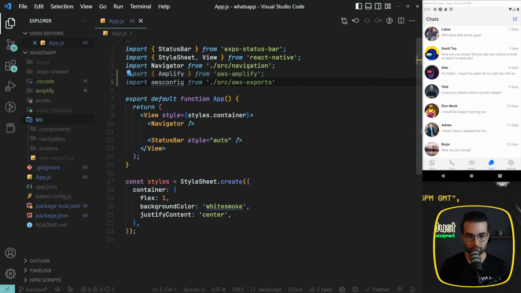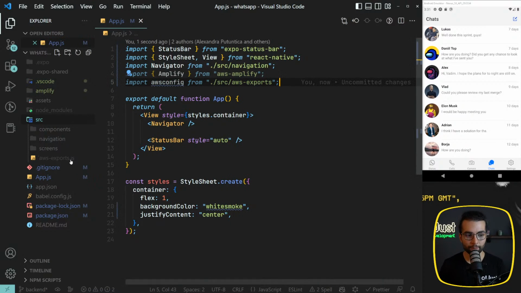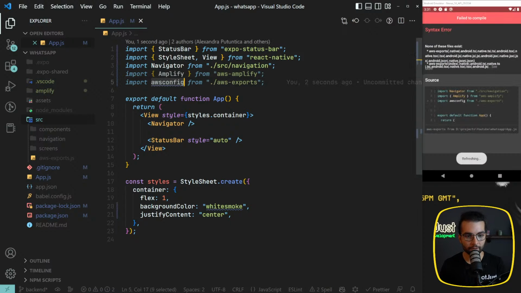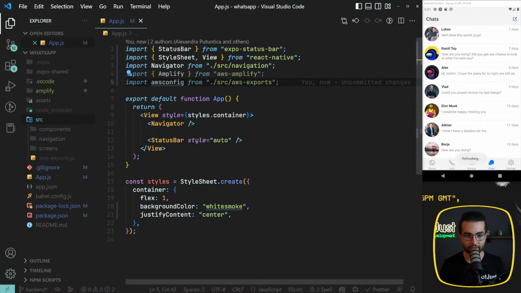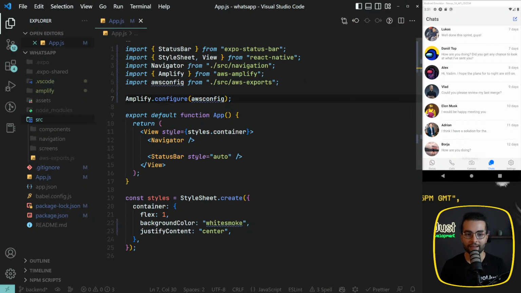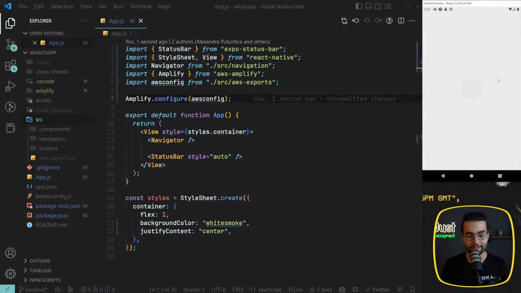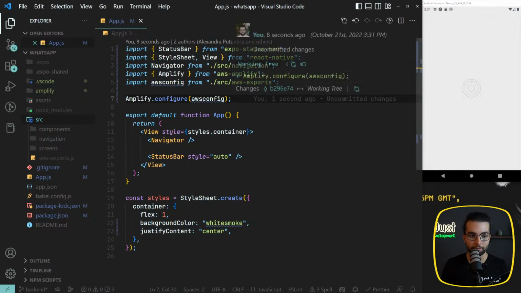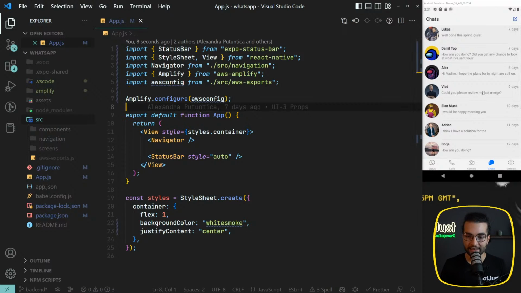Make sure that this AWS exports file is in the source directory, because if it's not, it might also be in the root directory. And in that case, you would have to remove the source part when importing it. But for me, it's in the source, so I'm gonna leave it like this. Now, having Amplify and having the configuration for it, we're gonna simply put it together like this: Amplify.configure(awsconfig). And that's it, we configured our Amplify. If we refresh the application, nothing should change because we simply configured Amplify. And if we don't see any errors, that means that everything is good.